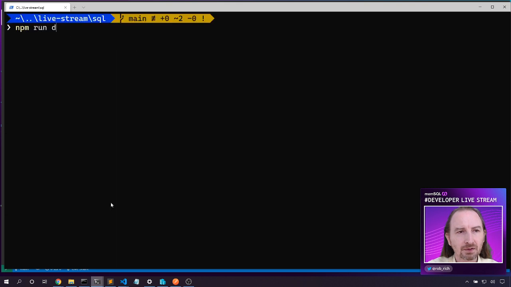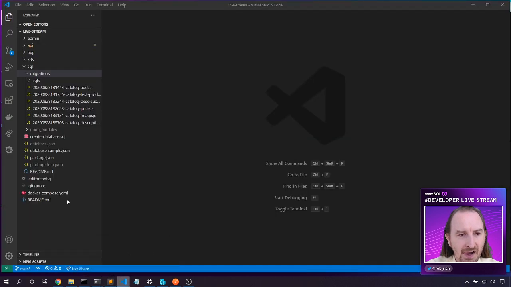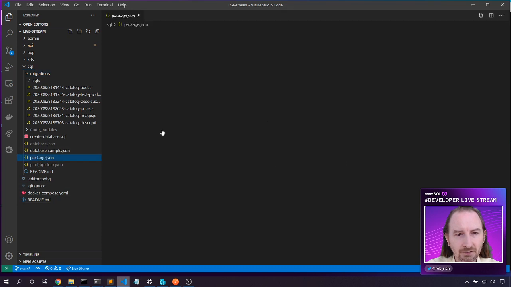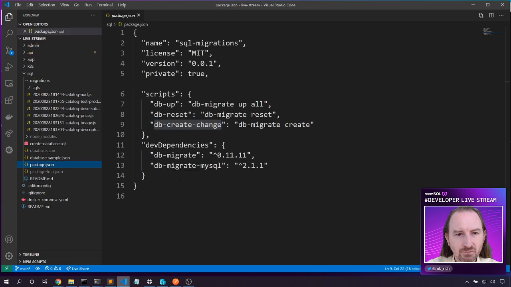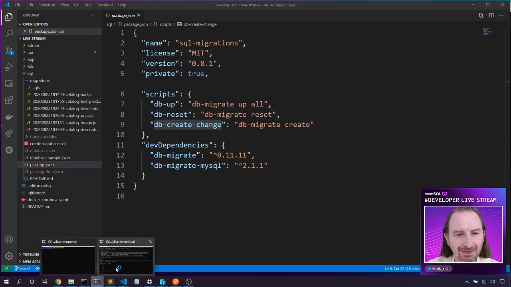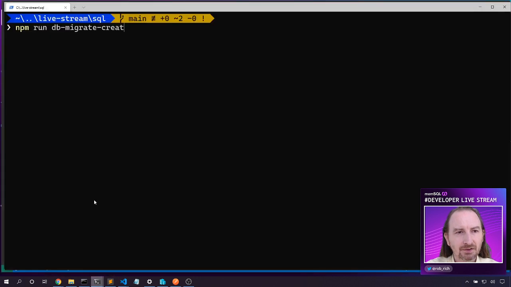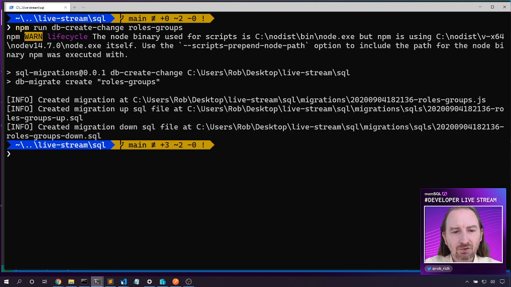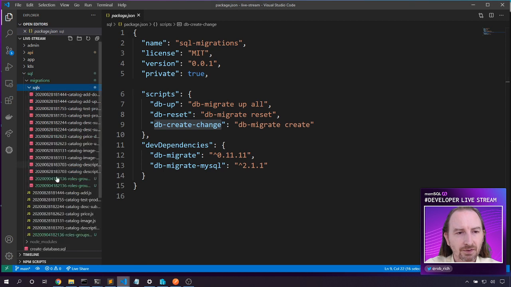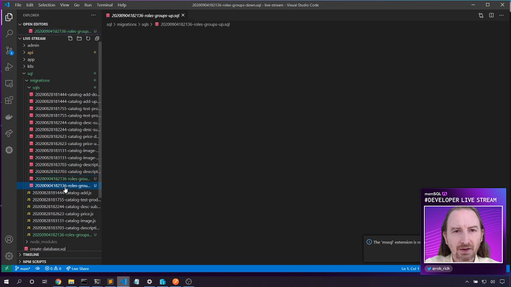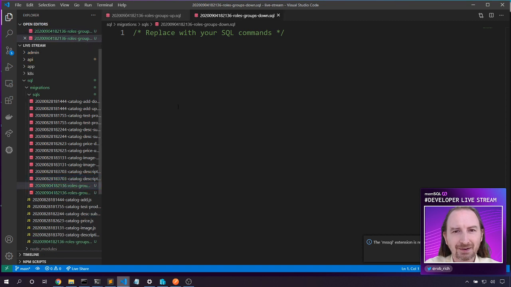Let's do npm run db migrate create. Is that what I called it? Package JSON. db create change. Not that one, that one. db create change. Users and roles. Nope. Groups and roles. Let's say roles groups. Okay, that works. So as we create this migration, it's going to create this new roles and groups up and roles and groups down. Here's up, here's down.